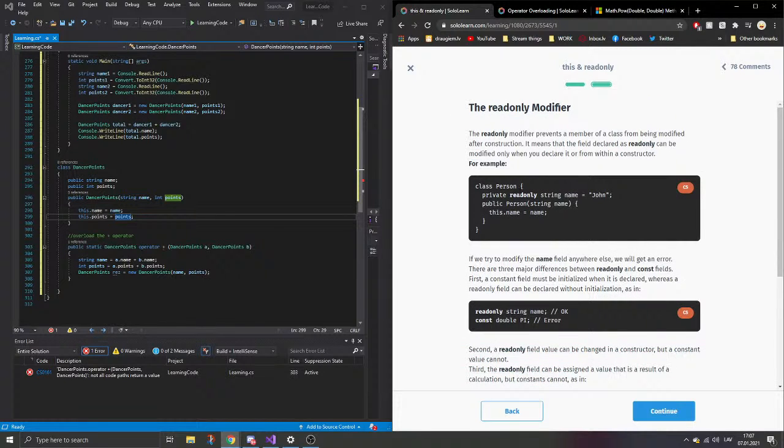The readonly modifier prevents a member of a class from being modified after construction. It means that a field declared as readonly can be modified only when declared or within a constructor. For example, this is a class, and when you create anything in this class, the name is always going to be John. Public Person(string name) { this.name = name; }. If we modified the name field anywhere else, we would get an error.